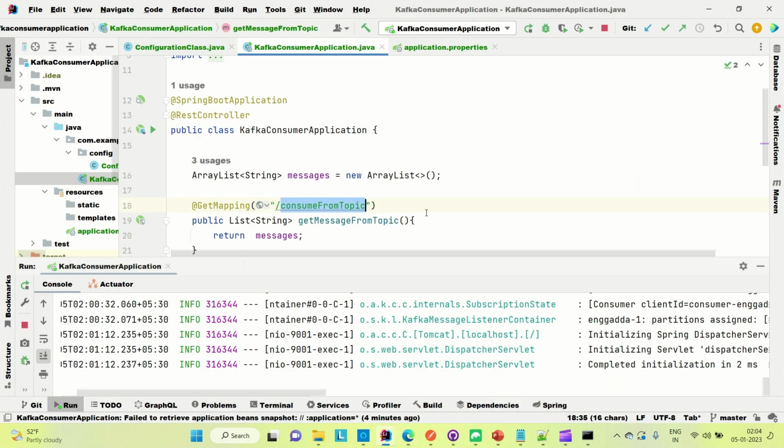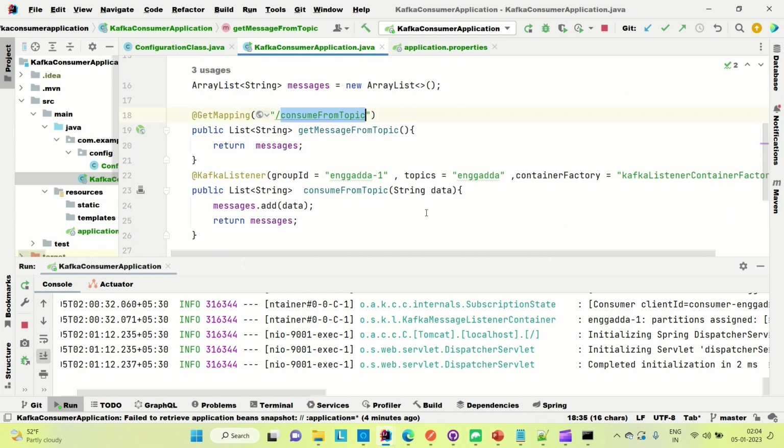So we are done with the development of the consumer application, and it is working fine. If you need this code base, I will push this code to GitHub, and from there you can find it. I will pin the link of the GitHub in the comment section.